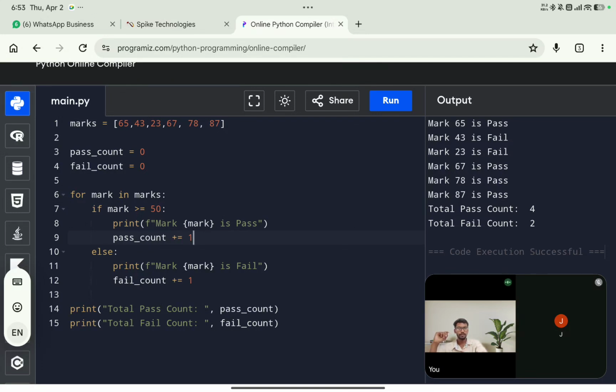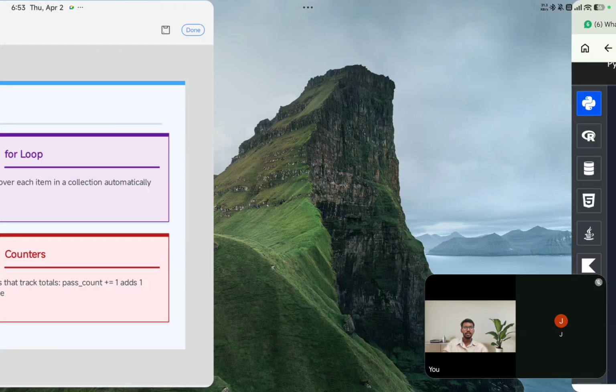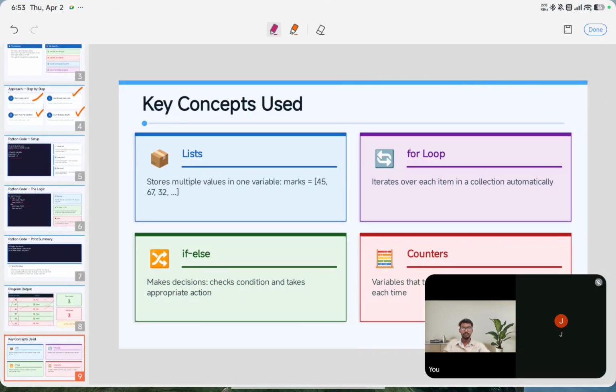See, the marks will be different, because there we gave something else, right? You can check. So here we have the marks.